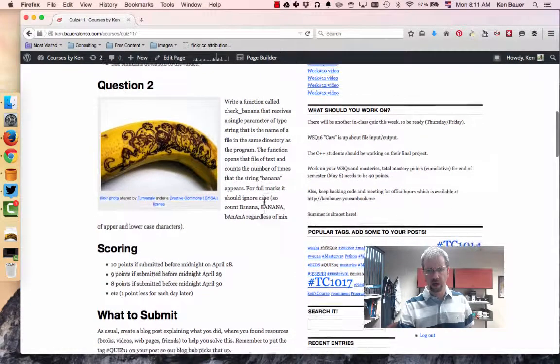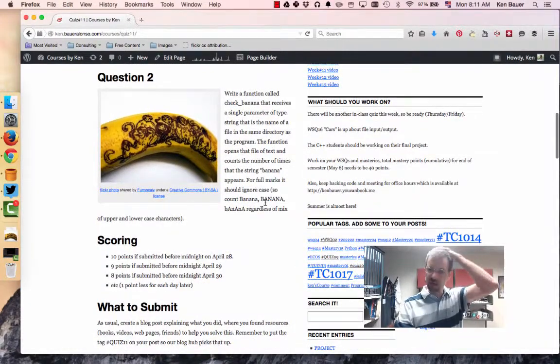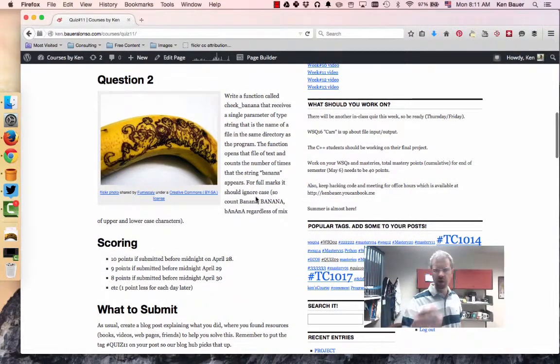Number 2, write a function called checkBanana that receives a single parameter of type string, looks in that file for the number of times that the string banana appears, case insensitive. So there's some tricks you need to do here. Are you going to change the file? There's all sorts of stuff you can do here to check it. And remember, it could be banana stuck together. It doesn't have to be spaces between it. How many bananas can you find in the file?